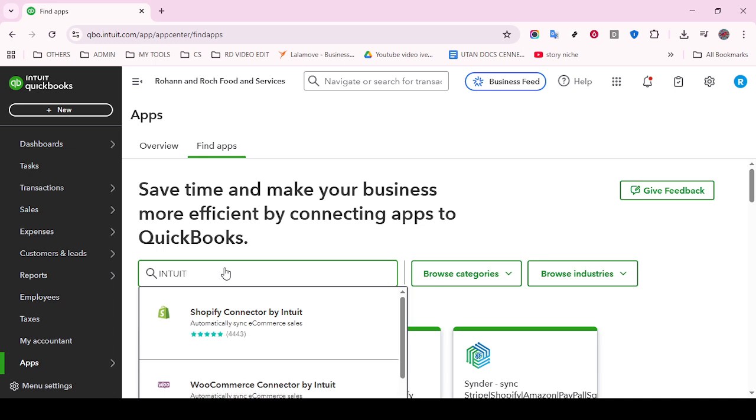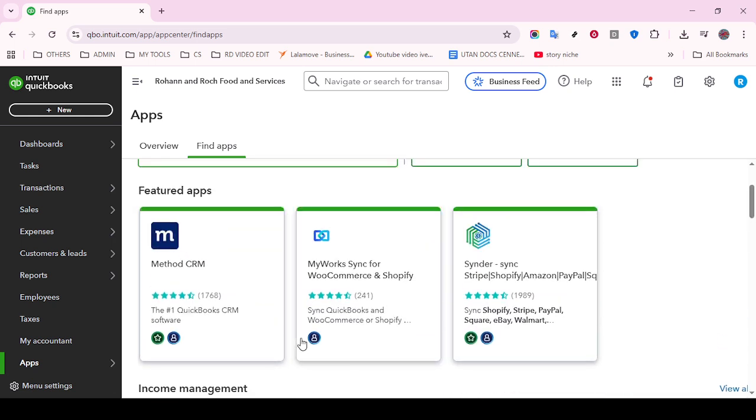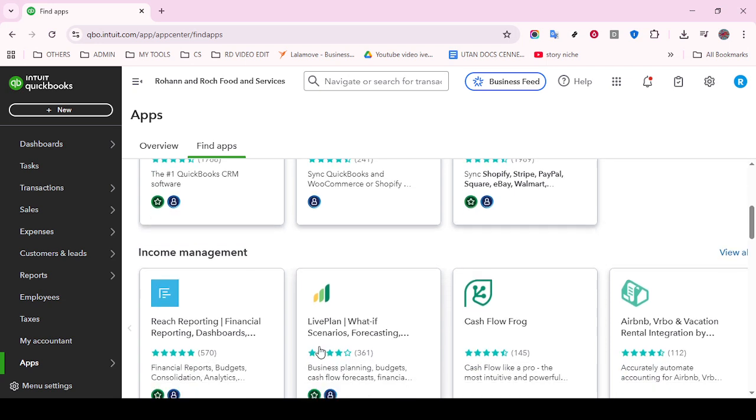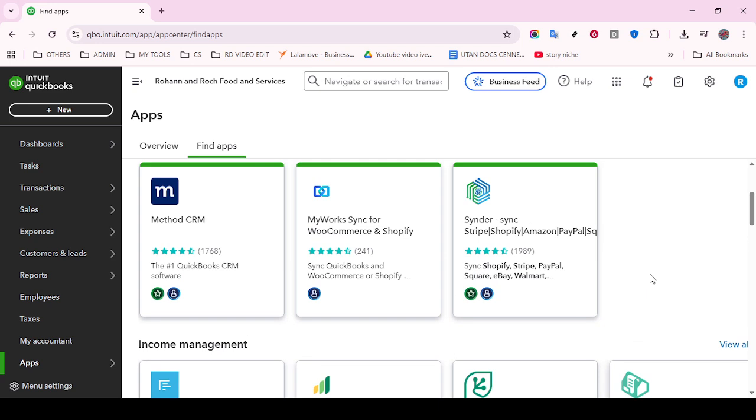Next, locate the installer you just downloaded. On Windows, that's usually in the Downloads folder with a name that includes QuickBooks. Double-click the file to begin. If you see a security prompt asking for permission, choose Yes so the setup can continue.